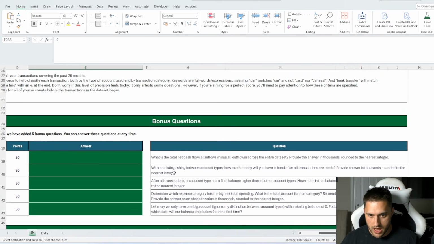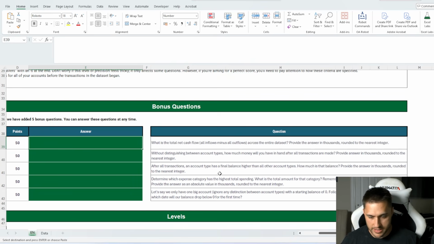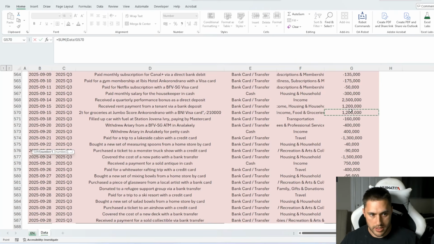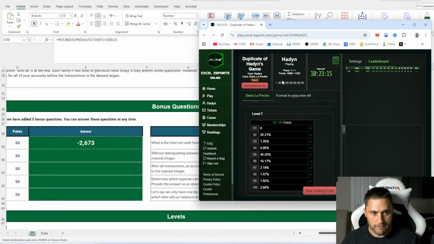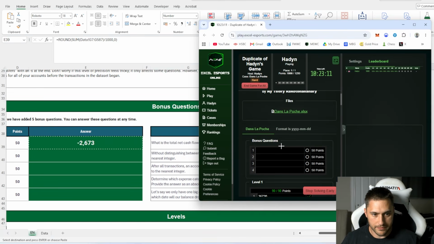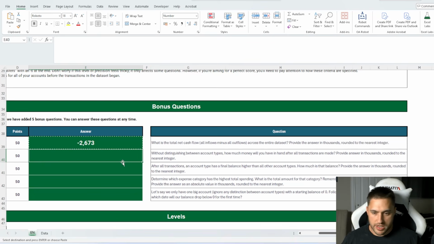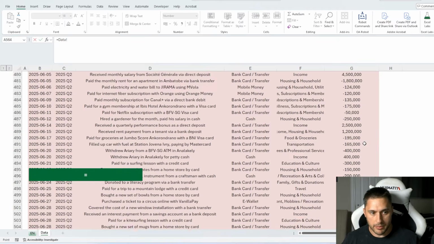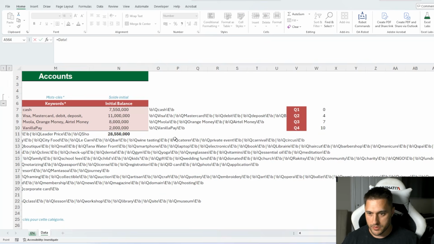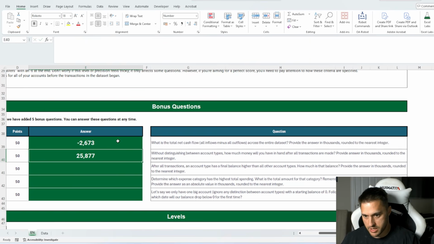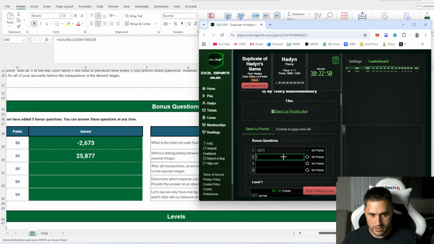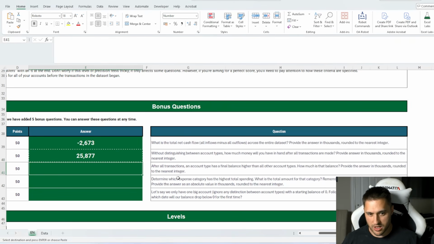Let's do the bonuses. What is the total net cash flow across the entire data set? So that's just the sum of the cash flow here. And I need to divide by 1,000 and round to nearest integer. So let's do that. I've got a robot command to round, so that should be the answer there. Platform bonuses at the top. How much money we have after all transactions are made? So that's just going to be the starting balance on all our accounts, which is given to us over here somewhere. So here's our starting balance. Our starting balance over 1,000 plus the net inflows and outflows, which is that number. So that's there.